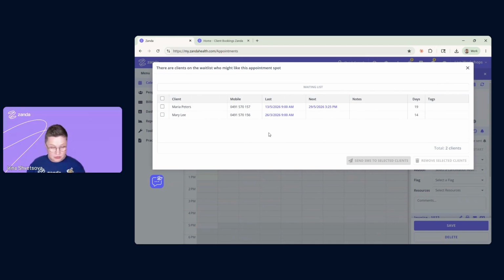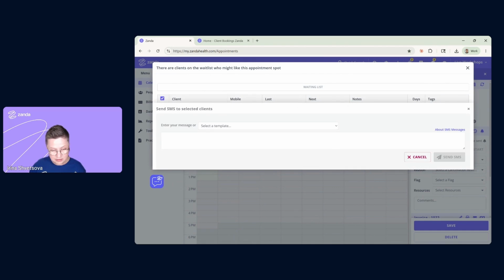And how can you do that? You can either offer this appointment just to her or to both the clients who were suggested. It's up to you, whatever your processes are. You can just choose one client, or you can choose all the clients on the suggestions list, and then you send an SMS to the selected clients. You can free type the message you're going to send them, or you can select one of the SMS templates you have created before.